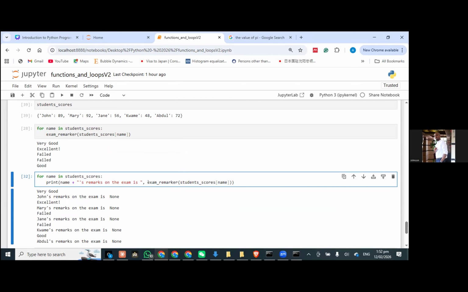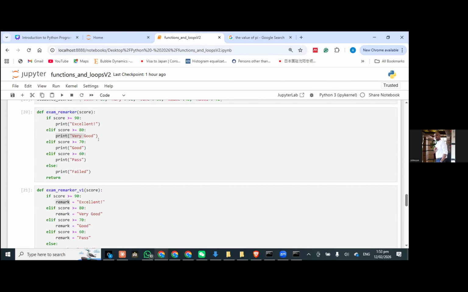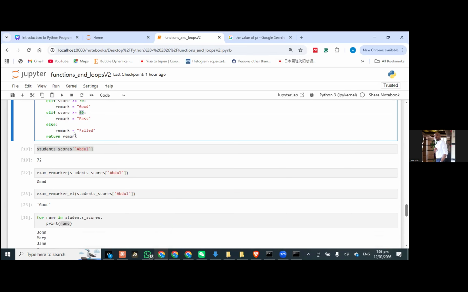Now we have two functions, exam remarker and exam remarker 1. Remarker only prints, it does not save, and remarker 1 saves the data as a variable, because you can see the equal to sign. The equal to sign is just an assignment operator. It assigns this to this. And this operator here is a comparison operator. It makes a comparative analysis on both sides. So depending on what you want to do, you assign a certain operator to it. So we have saved that.